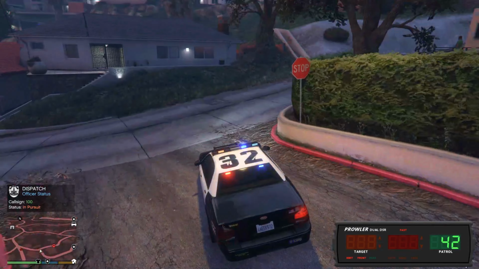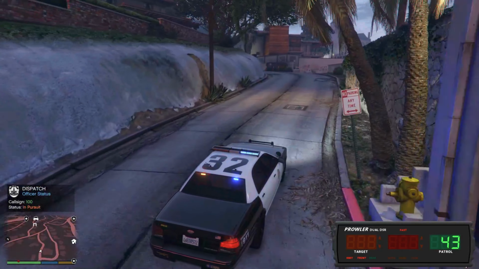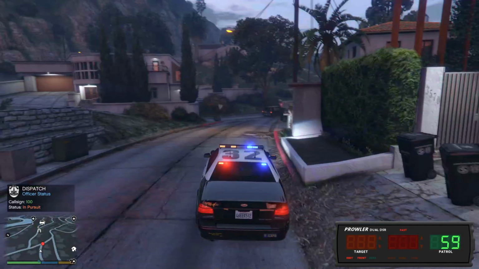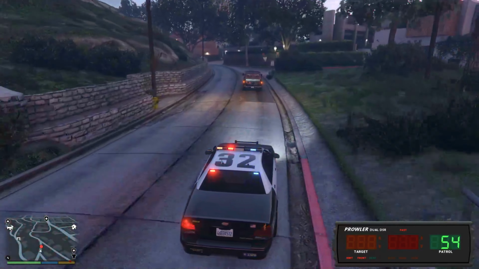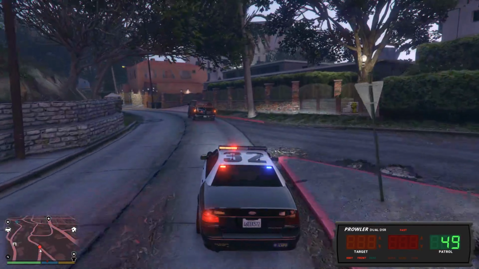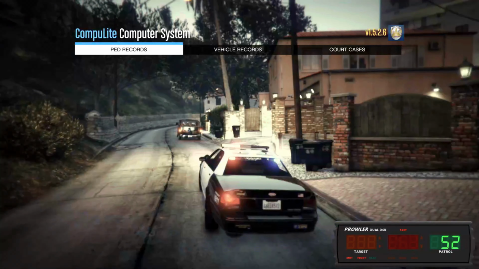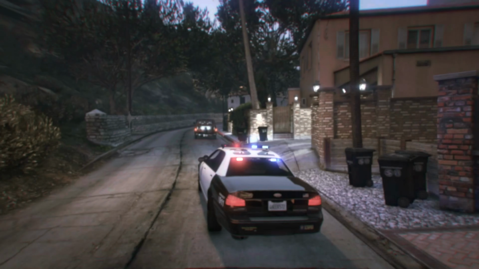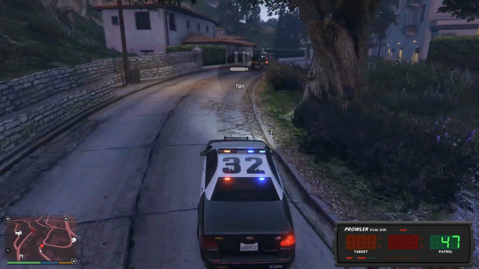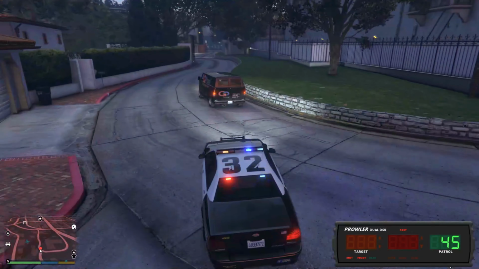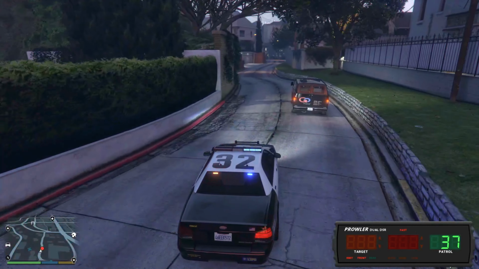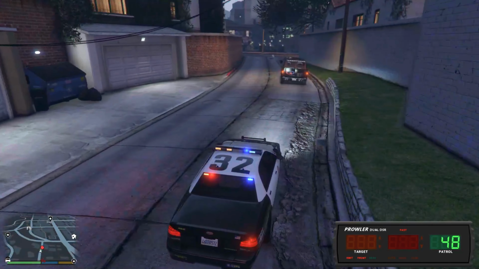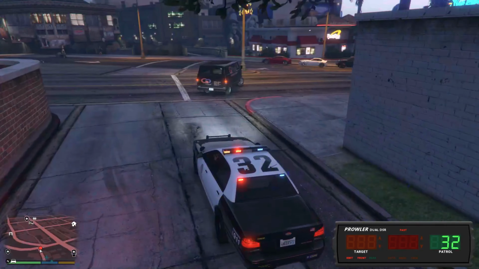So, as you can see, everything's working. 100, I need air support. Copy, another fire. Oh yes, and this is our computer. So yeah, it's pretty simple, pretty self-explanatory.